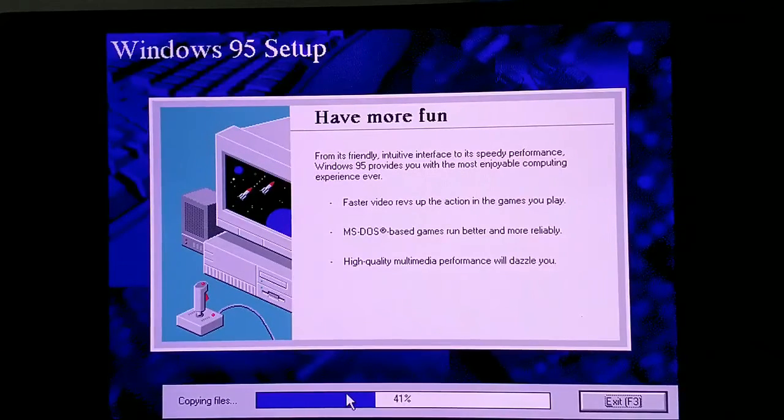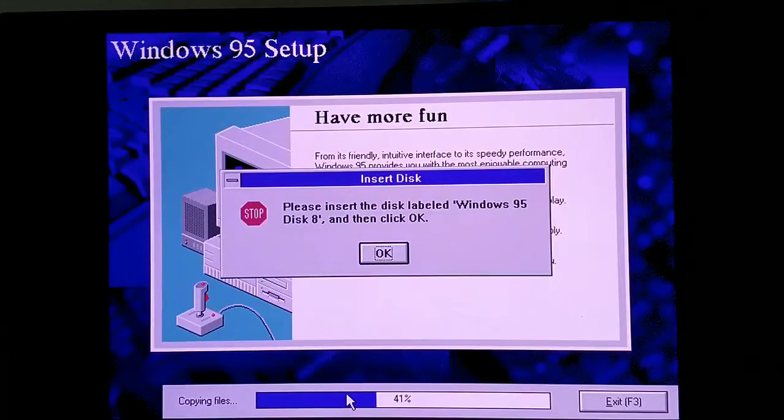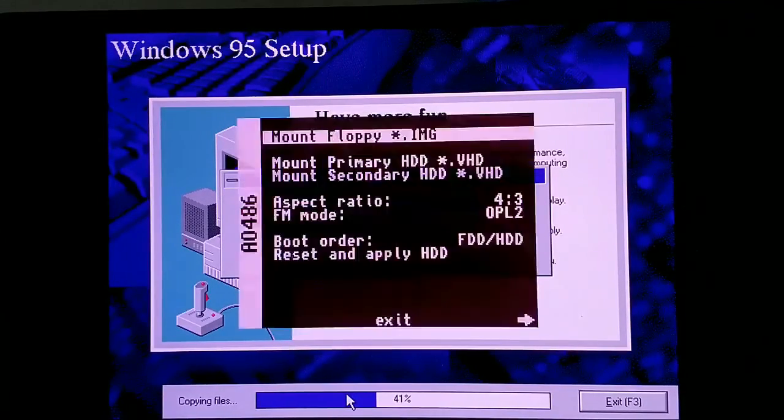Hey, we are at 40%, 41. So I'm not sure if I have. All right, let's enter diskette now.